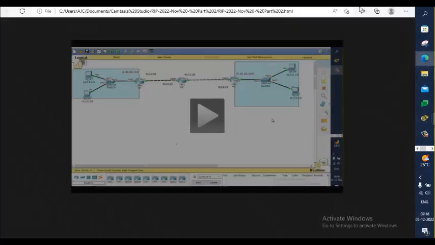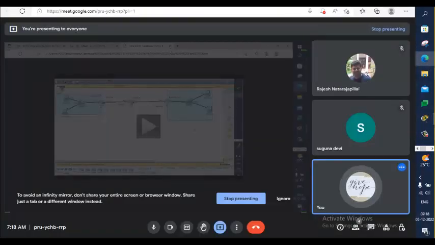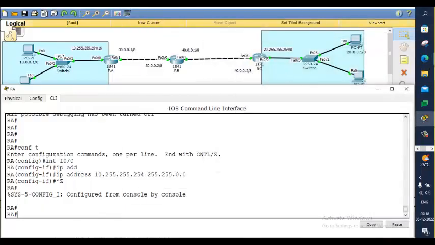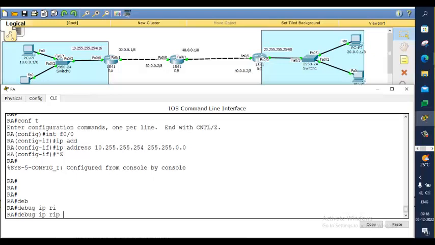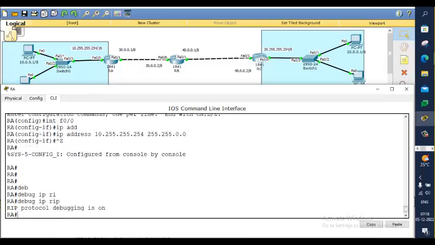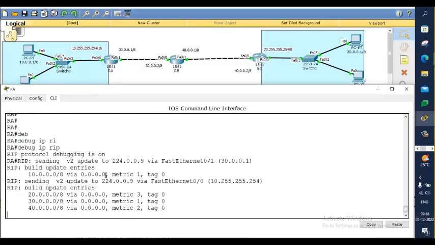two things. One, RIP will do auto summarization. What is auto summarization? If it is /16, it will summarize to classful boundaries. What is the classful boundary for 10/8? That is one thing I want to show you first, and then I'll show you the other one. Debug IP RIP again. You see, even though I have put /16, it is going to advertise as /8 only.